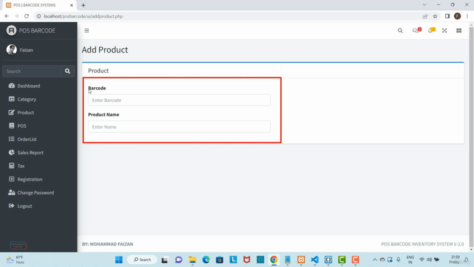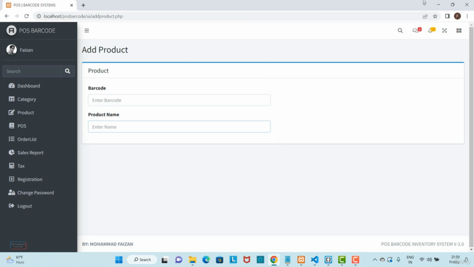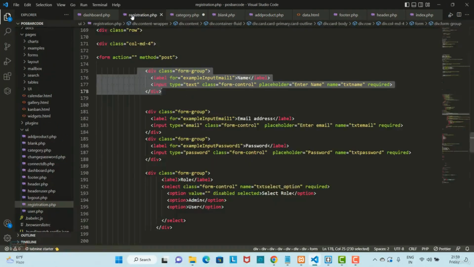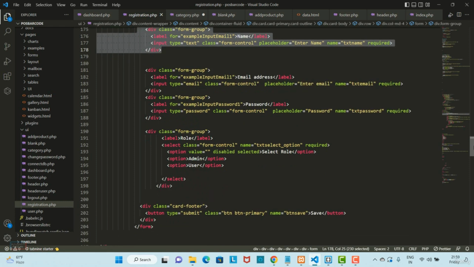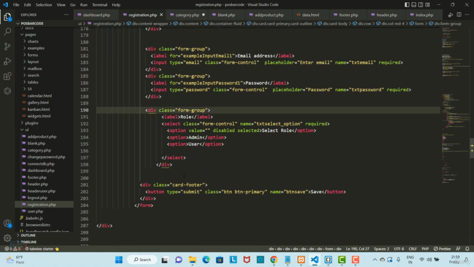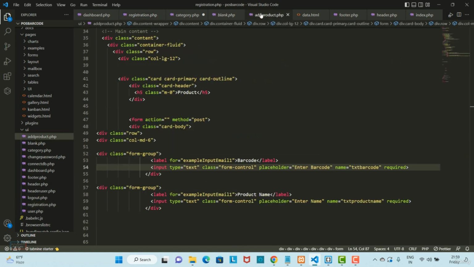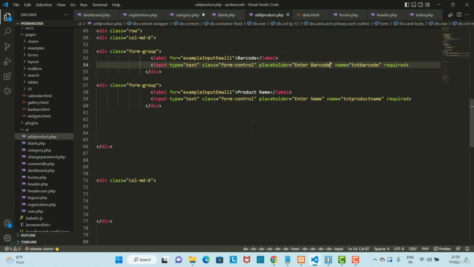Perfect. You can see here the first field is for the barcode, and the second field is the product name, and the third field will be category. So for the category we need a select box. The code of the select box we can copy from here on registration.php. Let's copy and go back to addProduct.php.